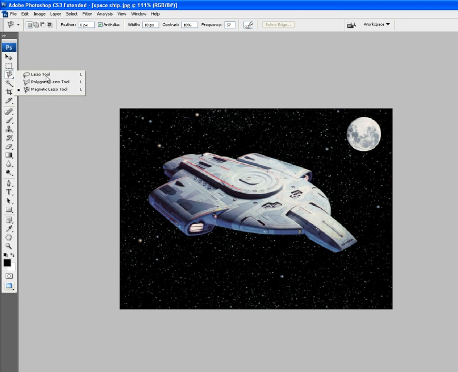Just to demonstrate the others first of all though, the lasso tool is a freehand tool, which isn't ideal for this because unless you've got a very steady hand, it's difficult to select an outline. I'm going to press Ctrl D to deselect that shape, just so that I can go on to another tool. The polygonal tool is used to select angular areas or straight lines, which again is no good really for this particular job. So Ctrl D to deselect that. The magnetic lasso tool, like I say, is going to be the best one for us.